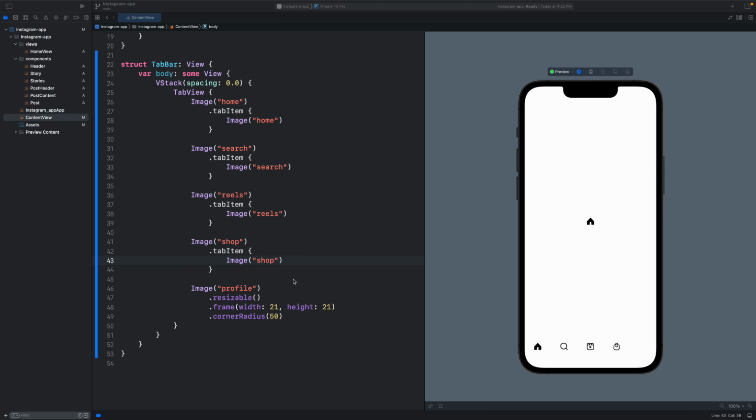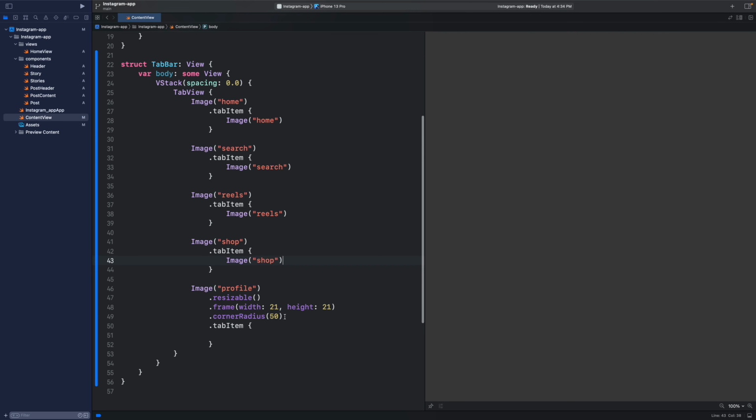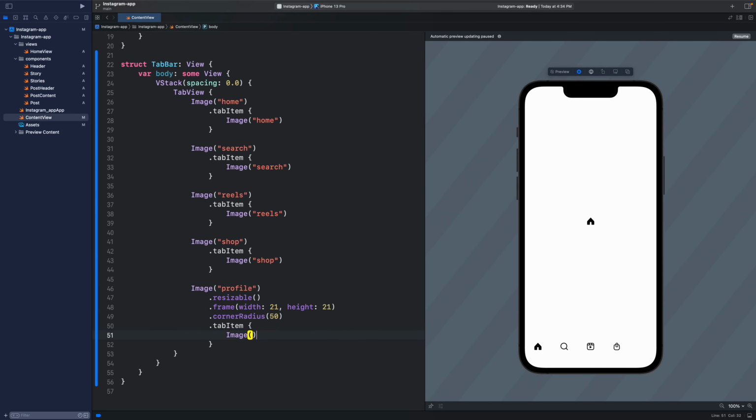And for the image profile, it's going to be a bit different. And the reason is because the tab item is not compatible with an image and resizable. What I had to do is to go to Figma, to take my profile, and to resize it to a tab profile, which is width 21 and height 21 pixels. Here, I can add my image. And let's resume. And now, if you select the different items in your tab bar, you can see that it is switching screens.